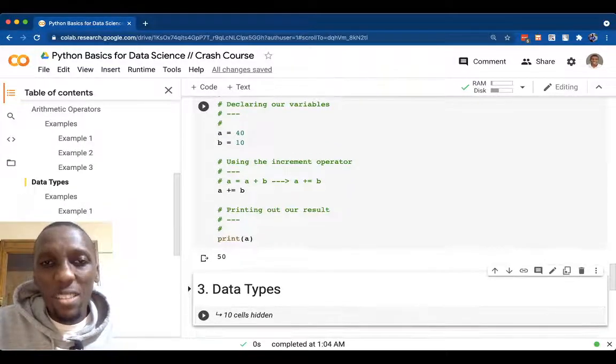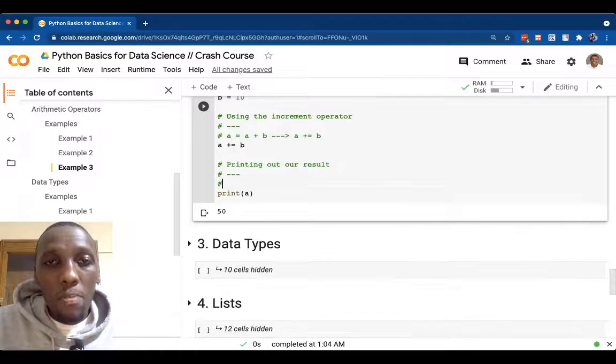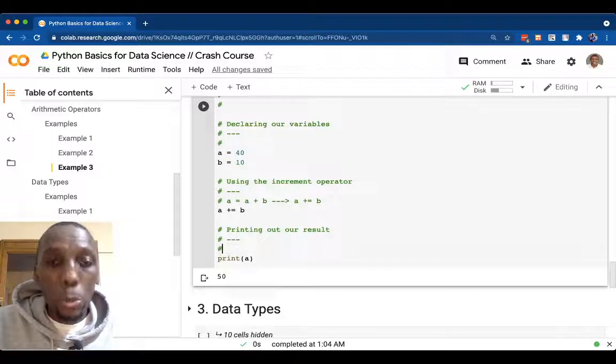So if you run this particular cell again, you should still be able to get 50. If you wanted to do a decrement operator, you would need to have a minus sign. So this is what would be referred to as a decrement operator.